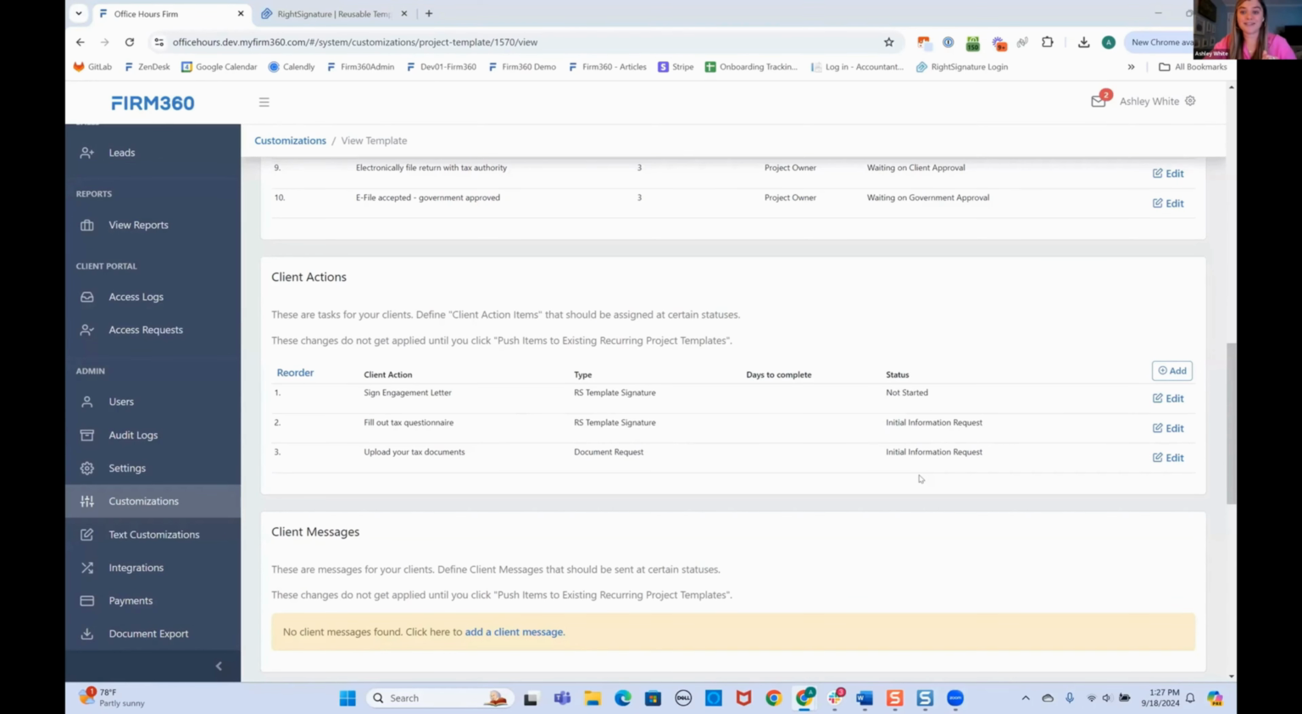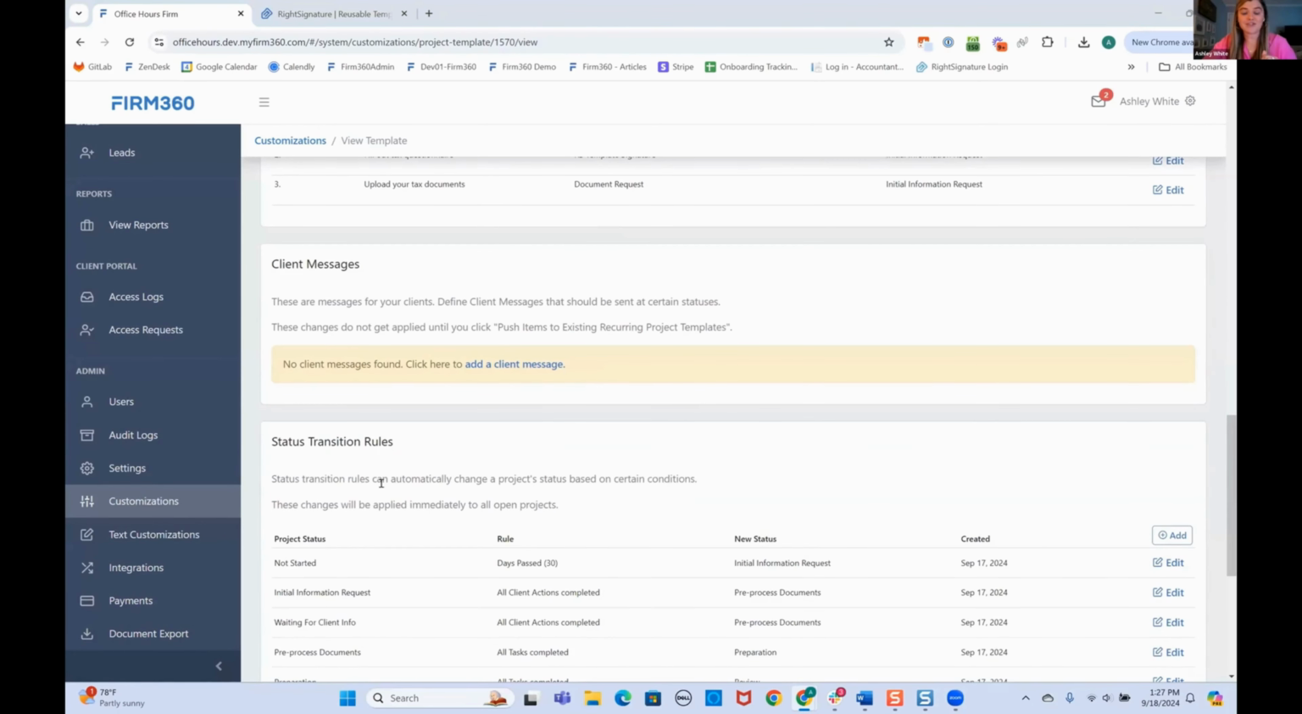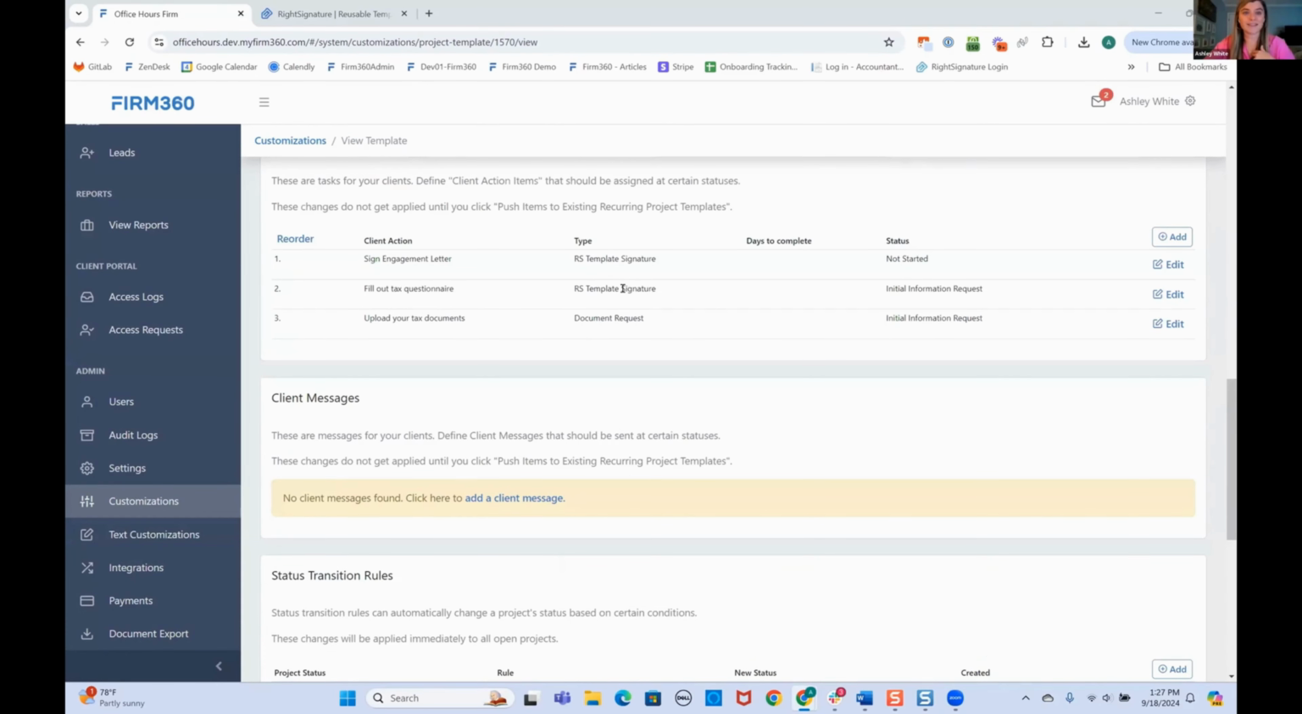My project is driven by these status transition rules. So essentially, these rules are going to be what automatically moves your project. So this is saying when my project hits that status of not started and 30 days pass. So January 1st, my project's created in the not started status. 30 days pass. So January 31st, my project is automatically going to go into initial information request, which in turn is going to send out that text questionnaire and that document request.